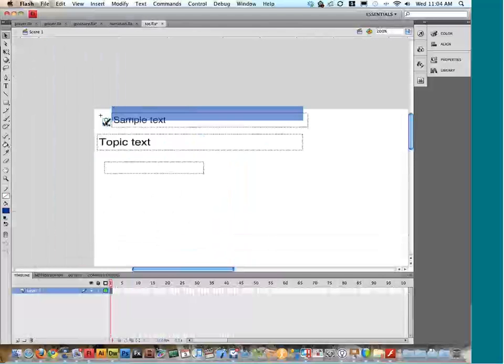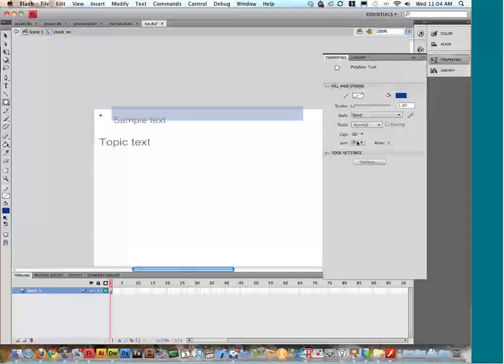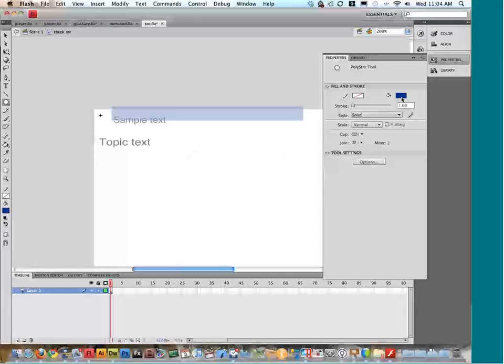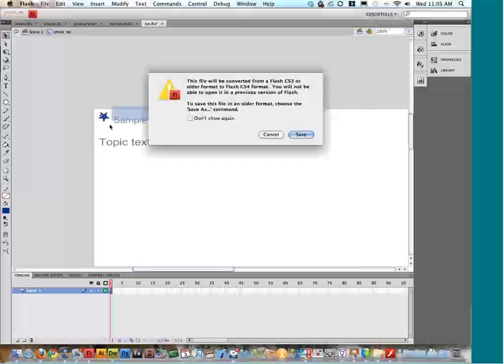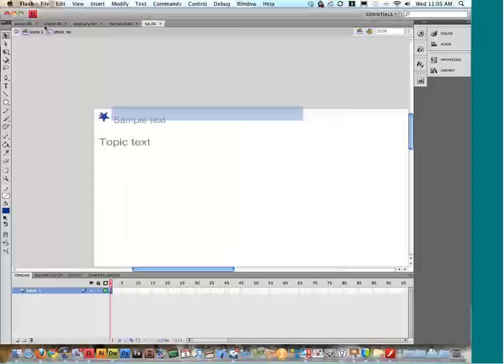Let's go back in here, and instead of a check mark, let's just delete that and add a star. Let me go into the properties and change my tool options to be a star. We're going to give them a star for completing this, and they get this when they complete a page. So this is good to do: instead of a check mark, say Control Enter. Now I get a star.